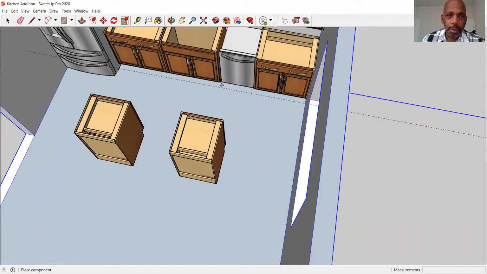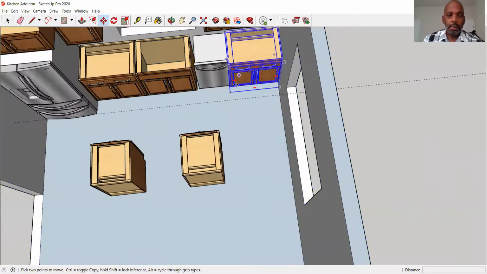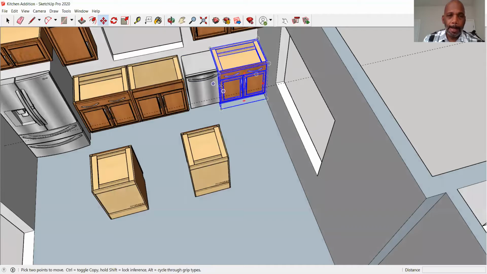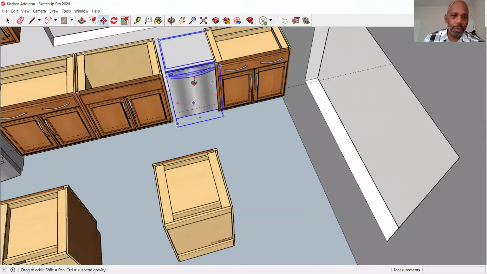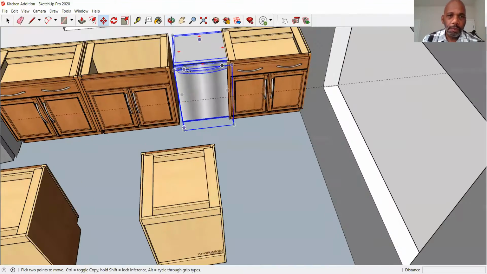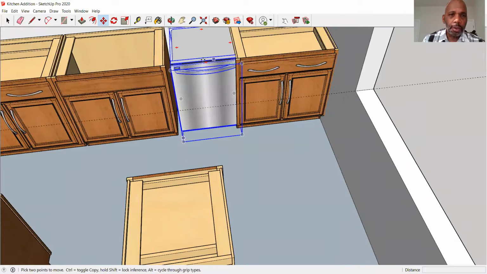Let's see. Let's get it down here. Let's get it. Yeah, that's right there. Okay, cool. All right. So I need to move it over some. I need to move it over. So let's see what I can do.